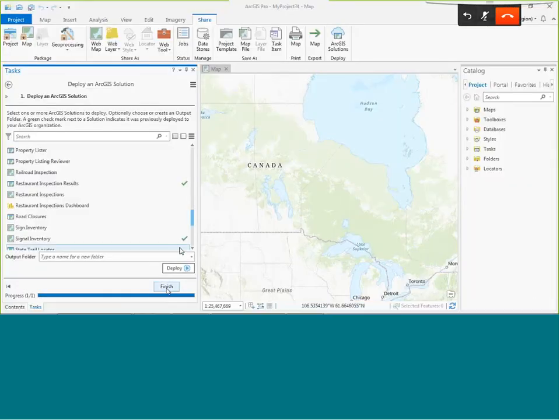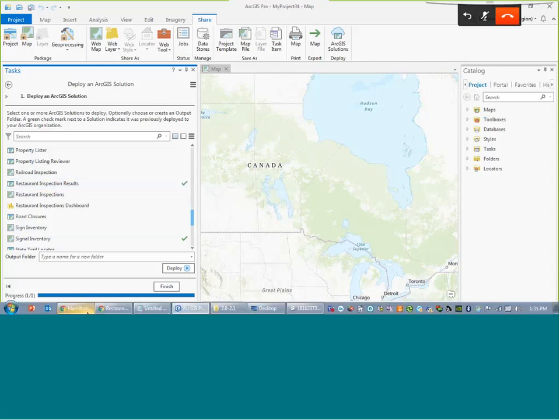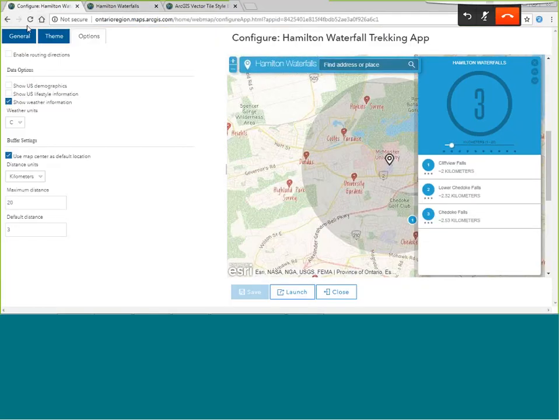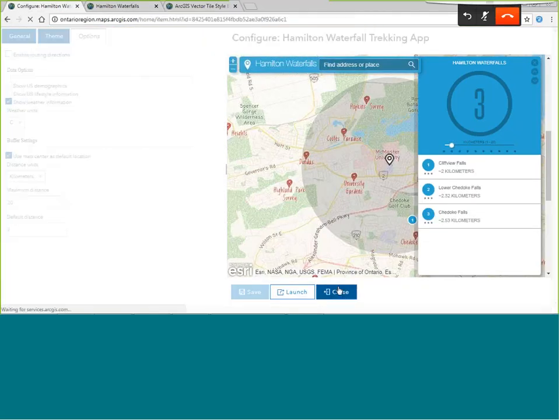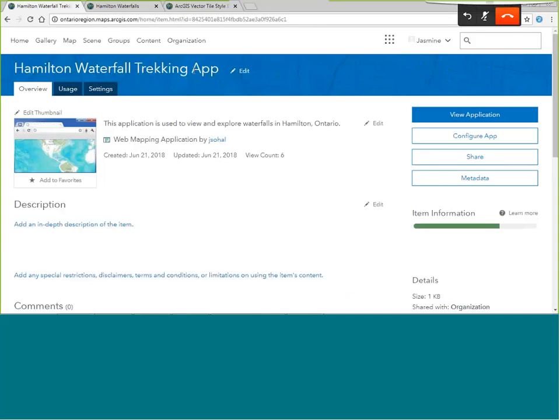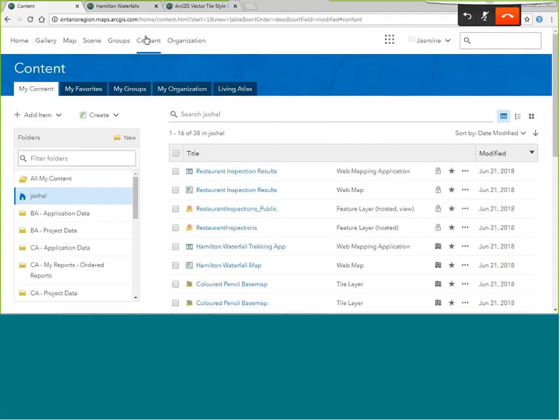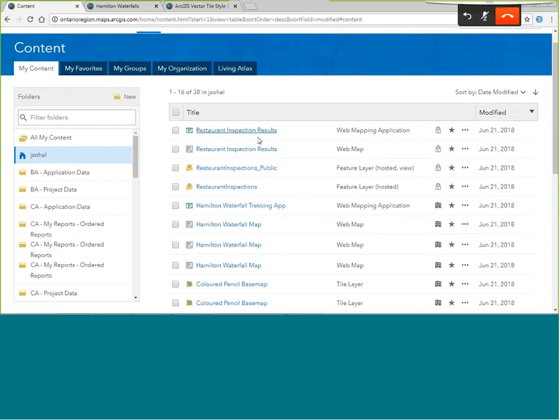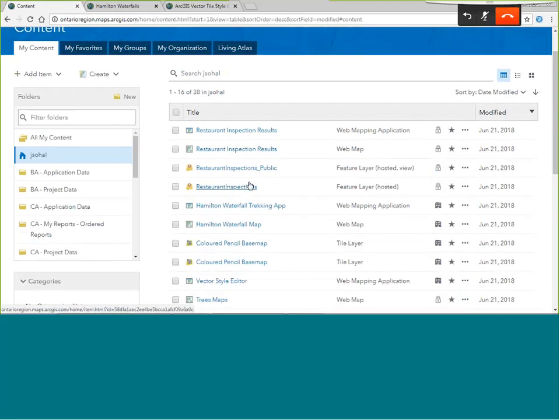So let's go back to Pro and see that this has now been deployed. What we can see here is that now that the process is done, there is a green check mark. So I'm going to close this configuration, and if I go back into my content page, I'll be able to see all the items created with my deployment. Here we have the web mapping application, the web map, and the two different feature layers that are created as well. There's the inspections one and also one that's for the public.